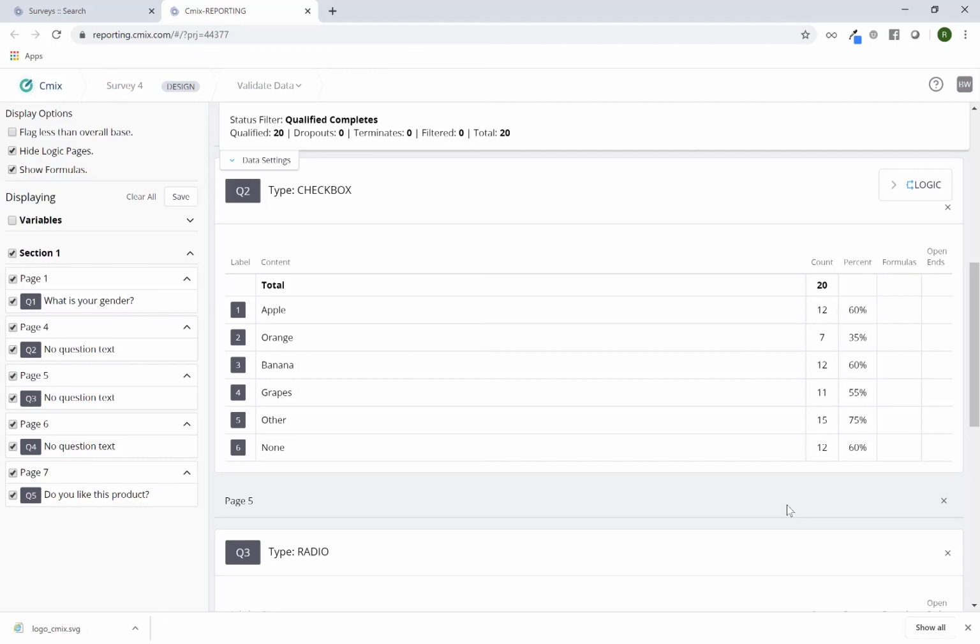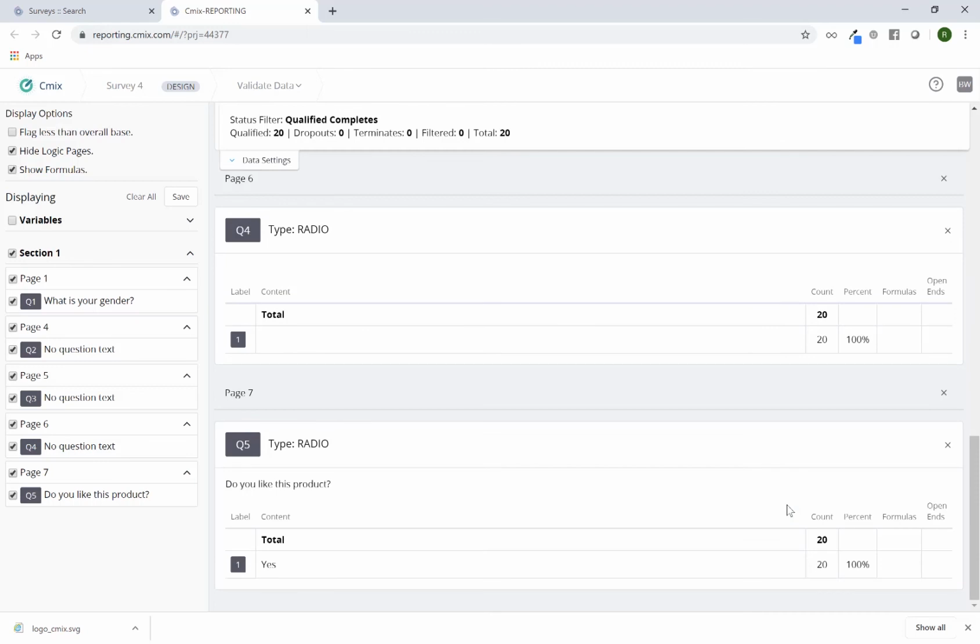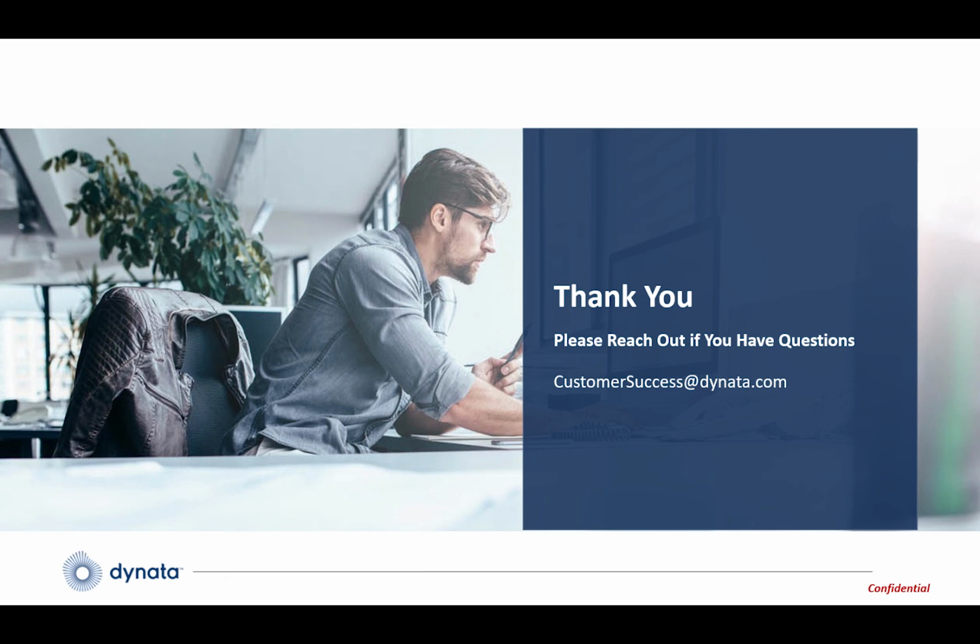It also allows you to review filters and any other sort of patterns in which you were programming to account for. And that is an overview of the Validate Data tool.